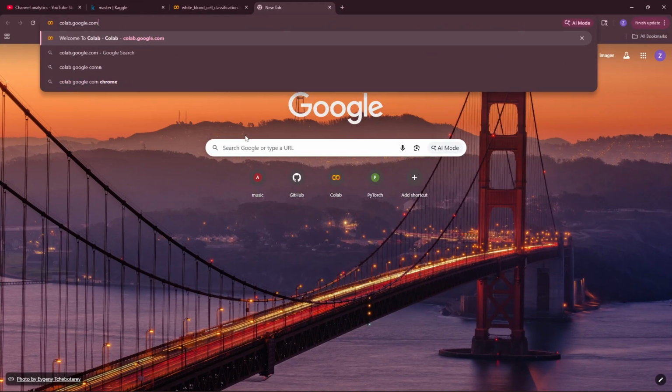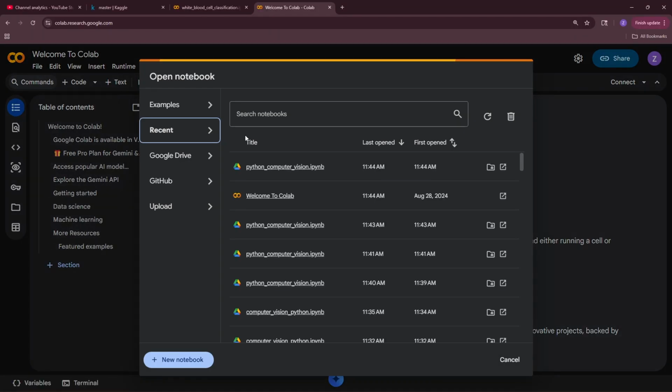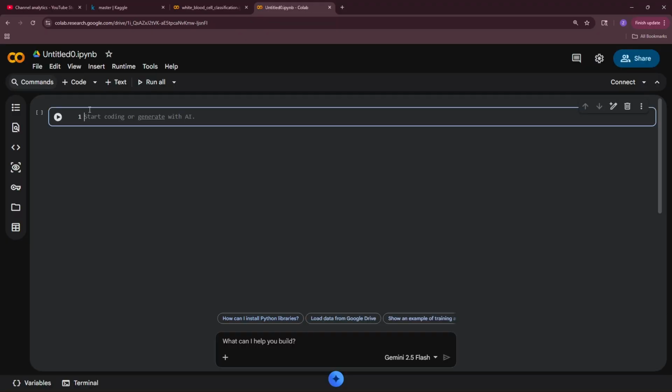So the first thing we'll do is go to colab.google.com. After that, we'll go ahead and create a new notebook. And once that's loaded, we'll name our notebook. You can name it whatever you want, but I'll name it Python Computer Vision.